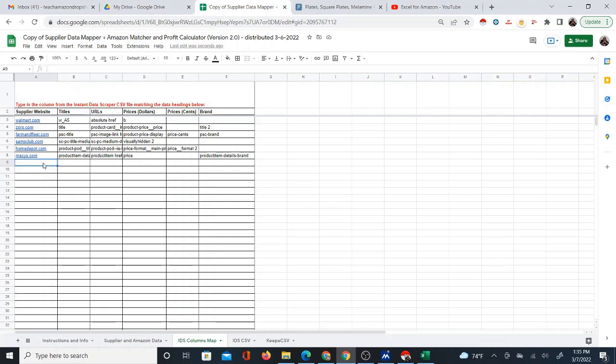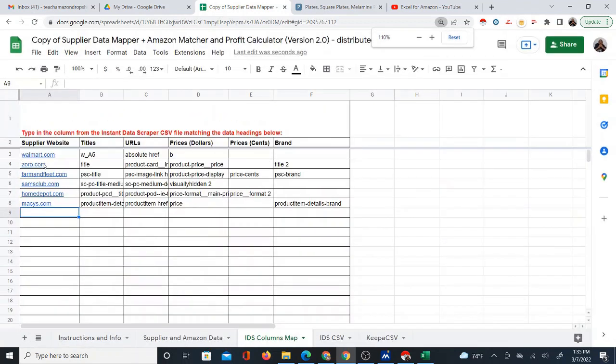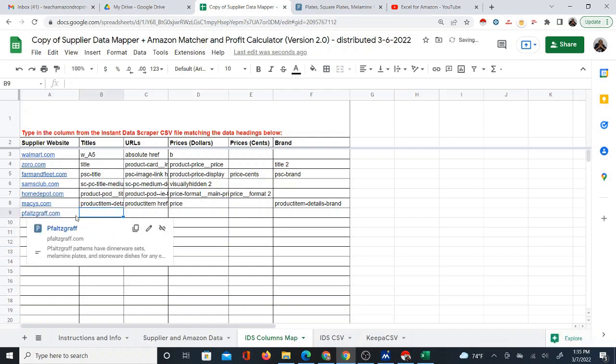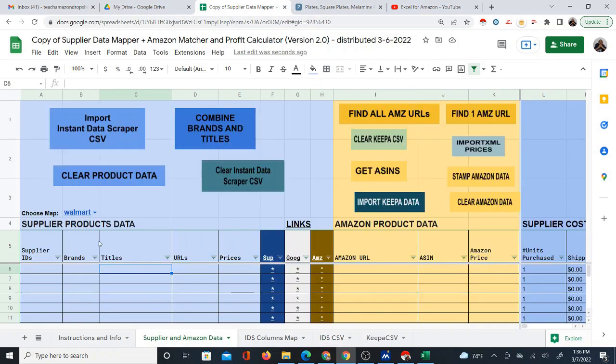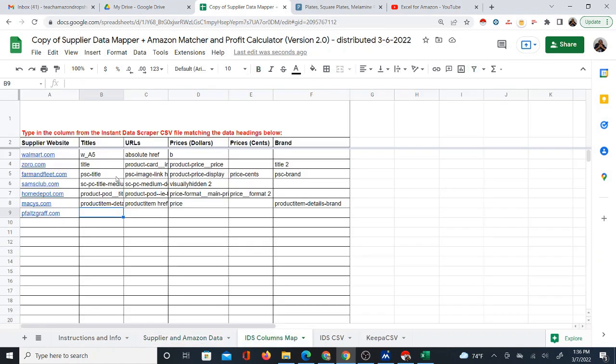Okay, so what I'm going to do is zoom up and type FalxGraph.com, which is the supplier website, and I need to match the titles, the URLs, and the prices. So first of all, the titles. Okay, what I'm doing is I'm matching the columns from the CSV to these columns here. That's what I'm doing. I'm matching them. Okay, that's what a map is. You're mapping them together.